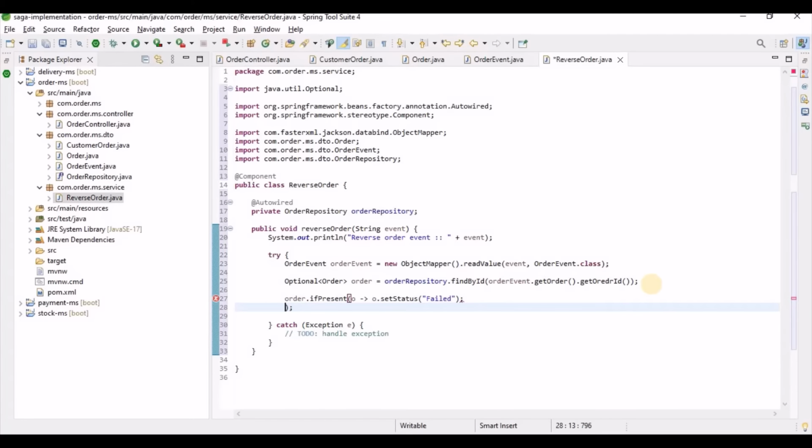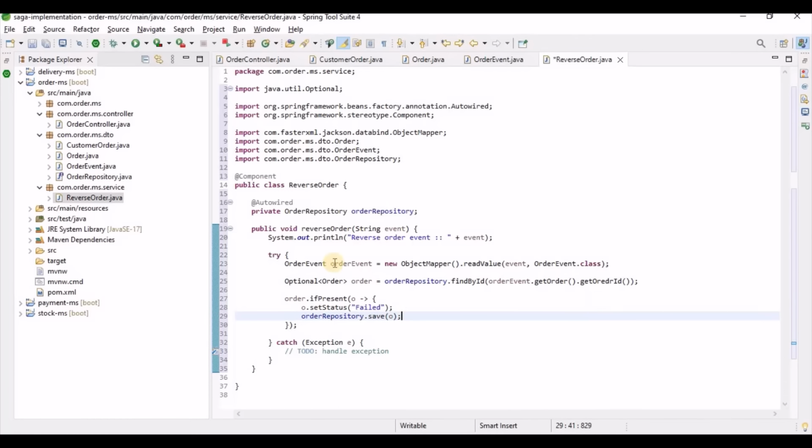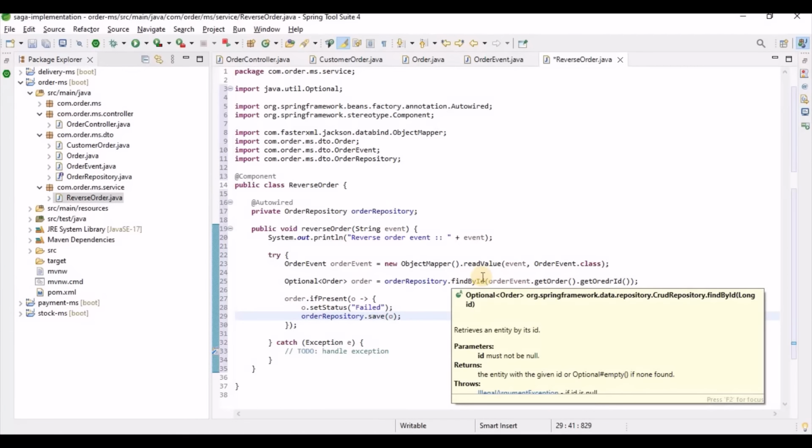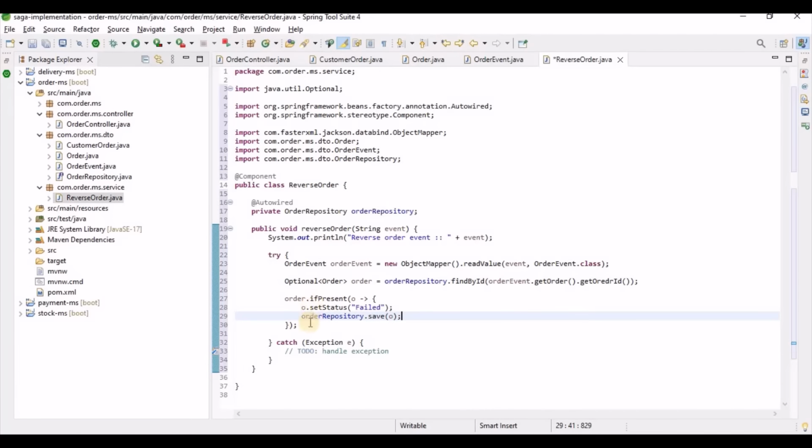So here you are updating the status, and then orderRepository.saveOrder. Okay, so this is a kind of reverse order, so that's why we are updating this status and saving the data also. And here we can just catch the exception. In case of any exception, we can write "exception occurred while reverting order details".